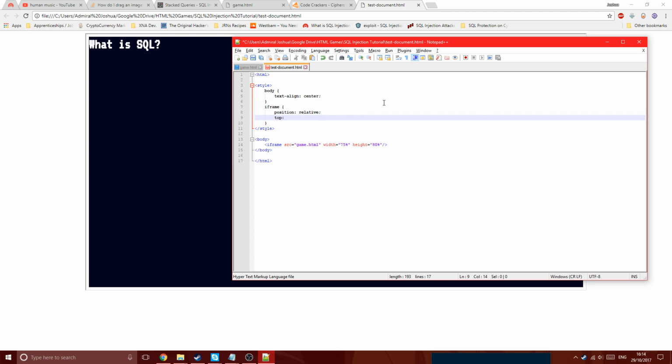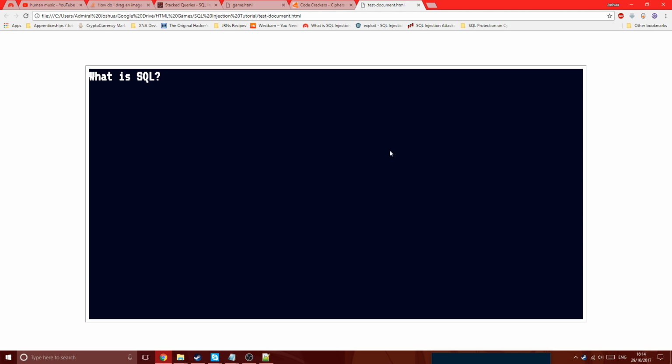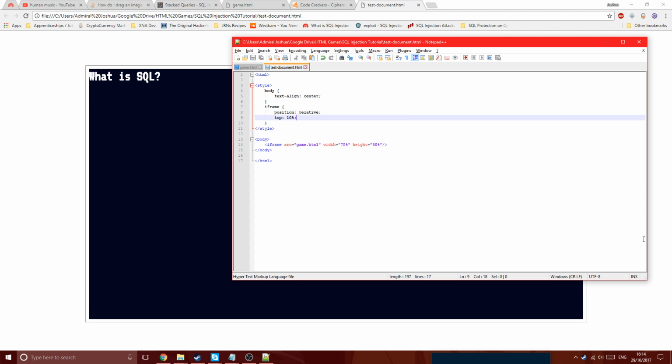Relative positioning. We want to move it down about 10% of the screen. I'm going to be recording.